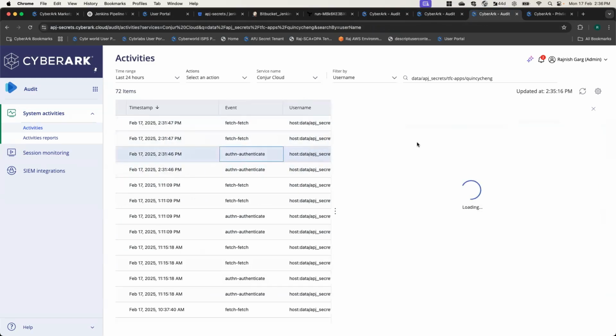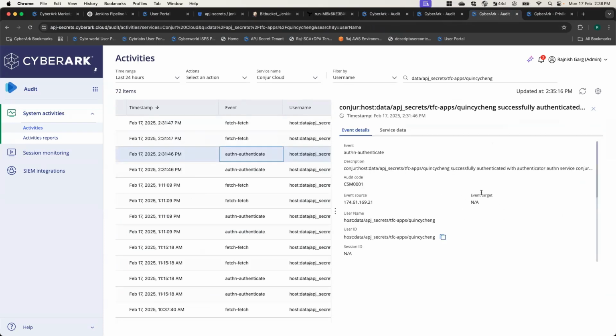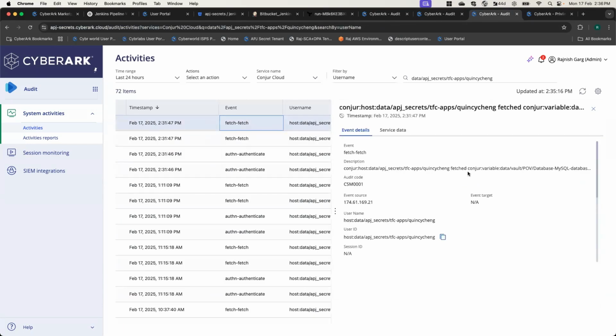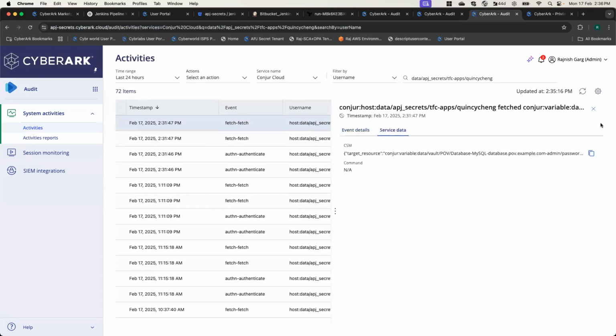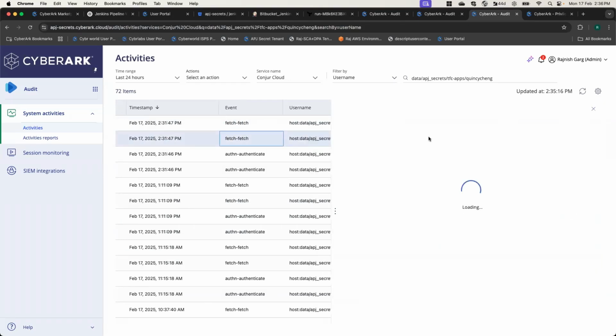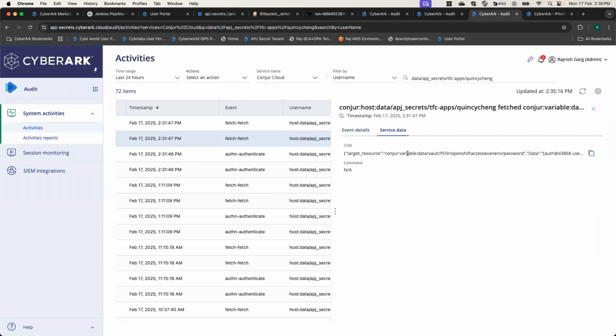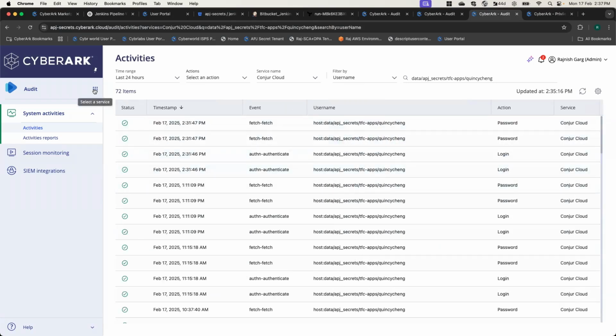Now we are on the Terraform side. On the Terraform side also, you can see we managed to authenticate successfully using the Terraform Conjur provider. If I click on a fetch, you are able to see we are able to fetch the credential as well. There are two different credentials that we have included. This is one of the key ones I was looking for, the OpenShift access environment password. So that's how with the centralized platform, we can help you provide all the capabilities, and all your audited information is going to be centralized.